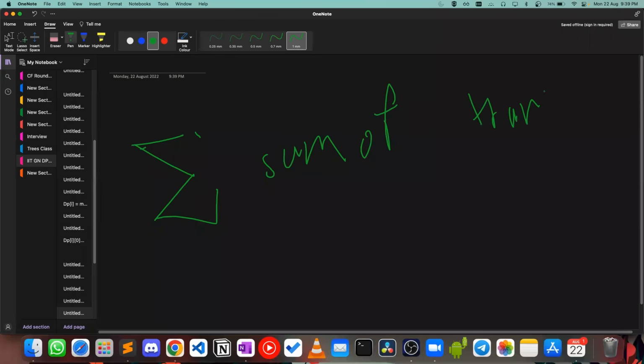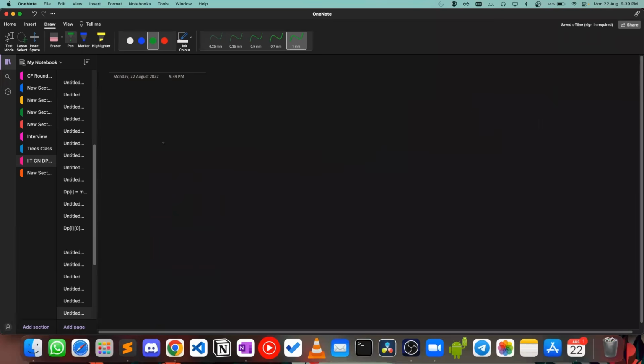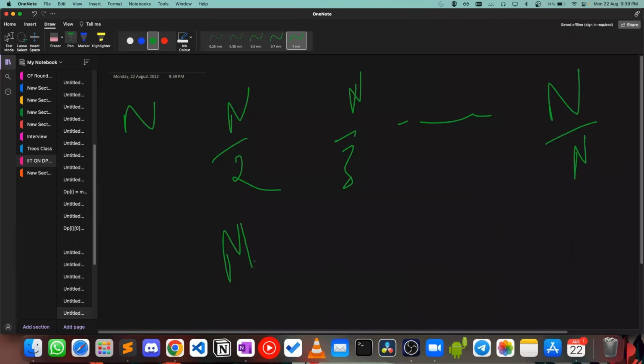Sum of transition time. Okay. So this should be clear now. So basically for this type of a problem, when you have n steps, then n by 2 steps, then n by 3 steps, at the end it becomes n by n. The answer is n log n.